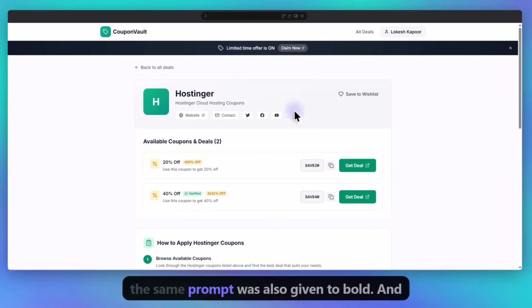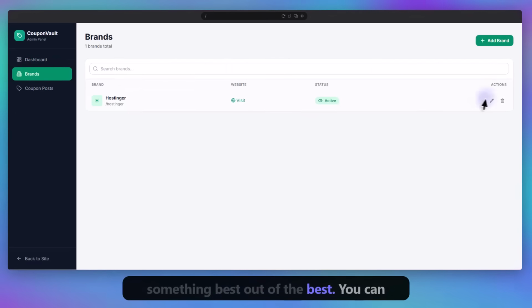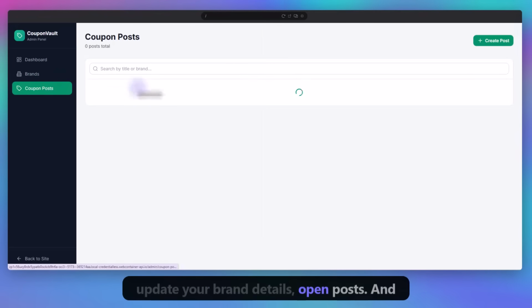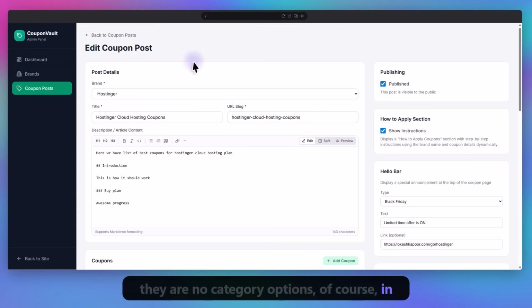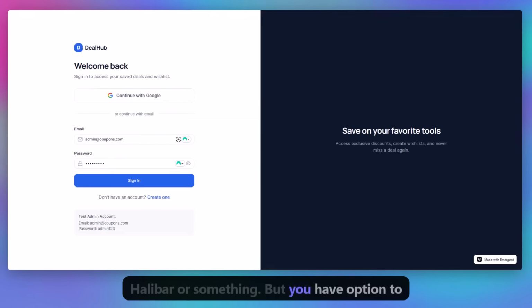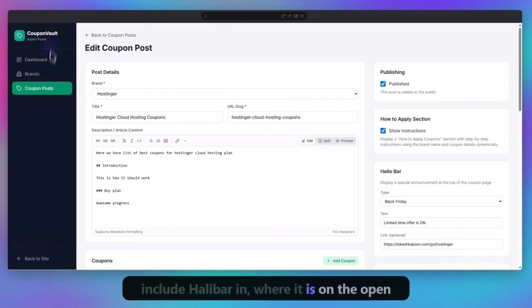So the same prompt was also given to Bolt, and it did this job. You don't have multiple options with this, but it really still did something best out of the best. You can update your brand details, coupon posts. There are no category options, of course, in this one, and some other options like hello bar, but you have the option to include the hello bar where it is on the coupon post itself.